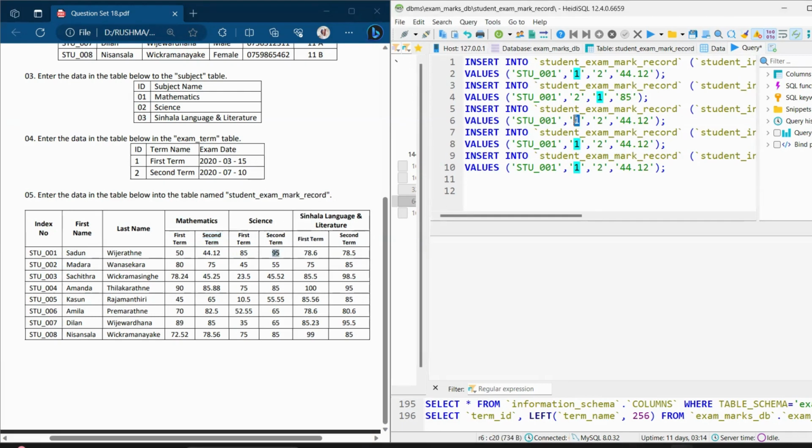So it is for the same subject. The subject is science, and the term is going to be 2 this time because it is the second term. And the marks is going to be 95. Then I have to look at the first term marks for the Sinhala literature subject. So I have to change the subject ID to number 3, which represents Sinhala language and literature. So I'm going to change both of these to 3s. These 2 represent the subject marks for first term and second term. So this should be 1 and this should be 2. The first term marks is going to be 78.6, and the second term marks is going to be 78.5.